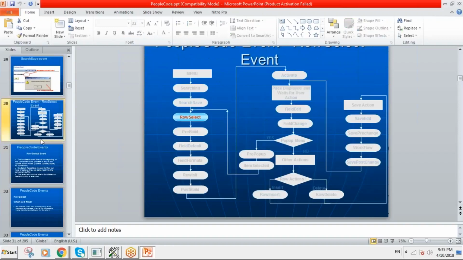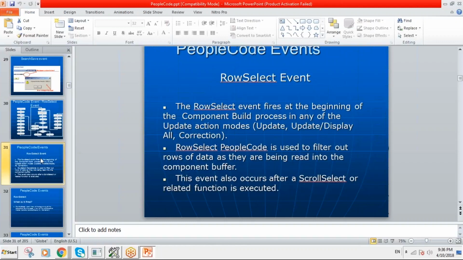A number of events will fire. Whenever you click one of the search results, all these events will fire in an order: row select, pre-build, field default, everything. But the first event is the row select. What will it do? It's used to filter out the rows of data as they are being read into the component buffer.